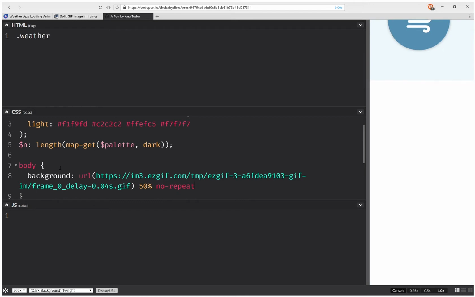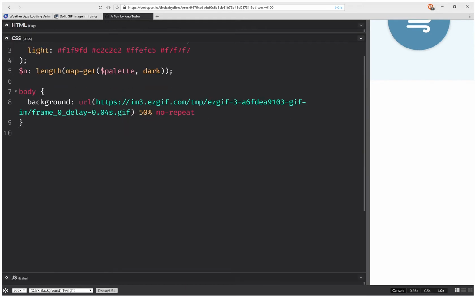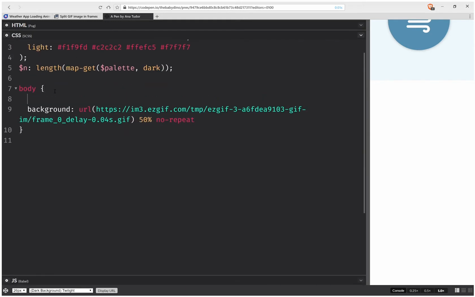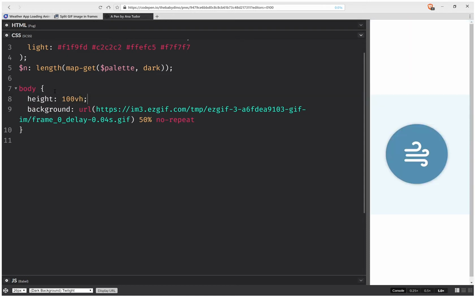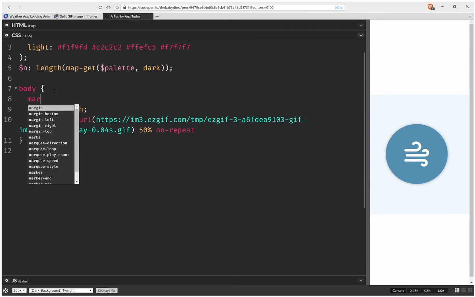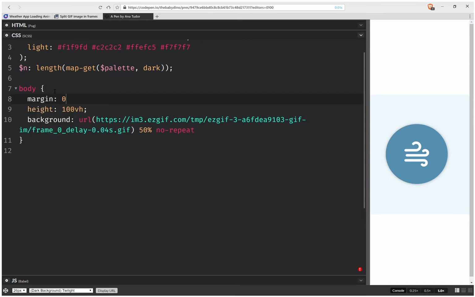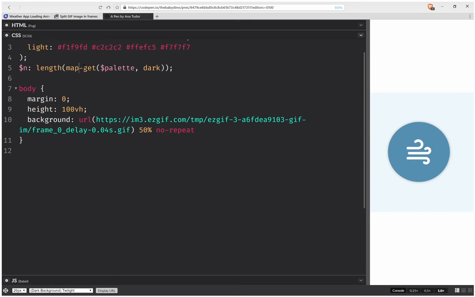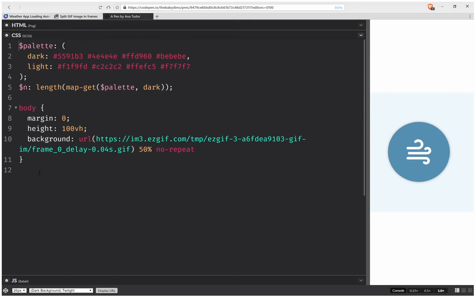Okay, and this just doesn't look right, so let's increase the height here. I'm going to have height 100 viewport height units, and let's also set margin 0 to get rid of that. And now I'm going to style the weather container.